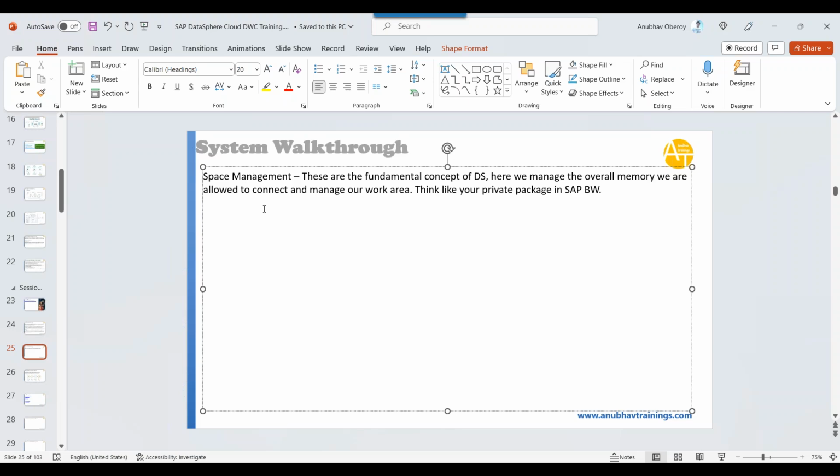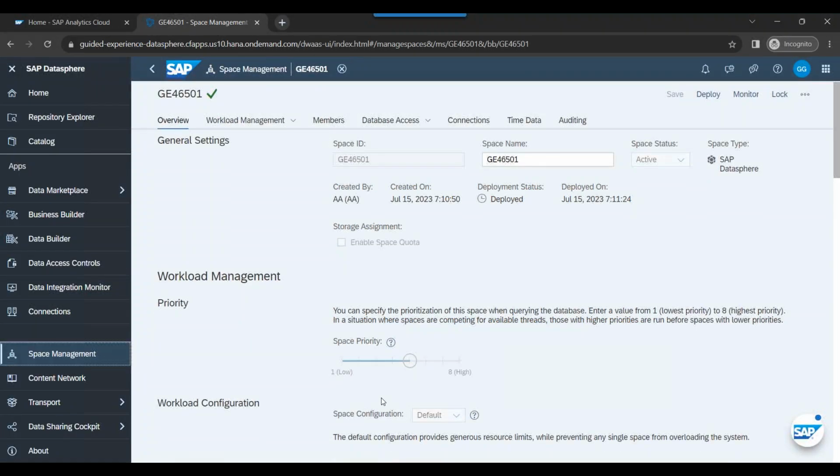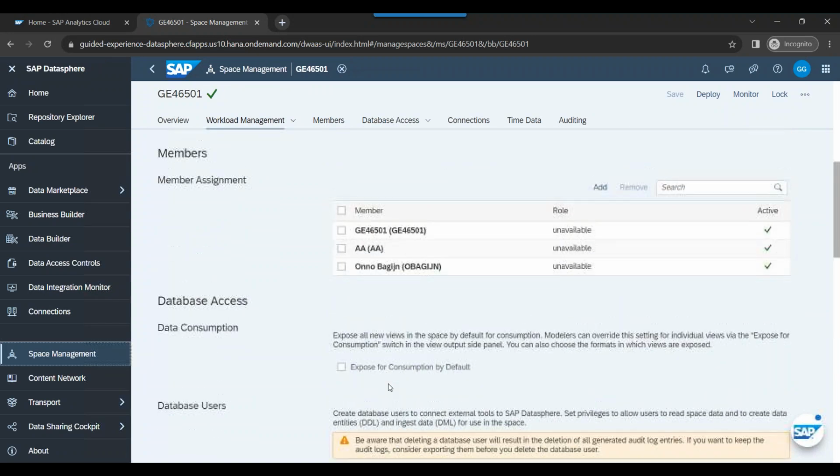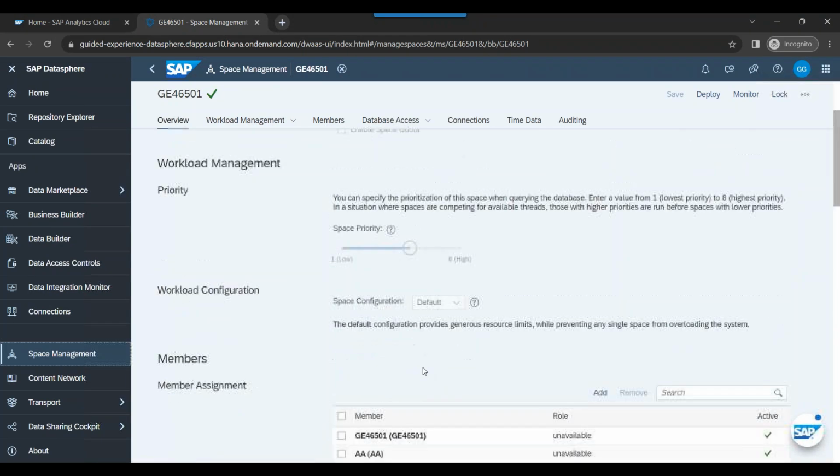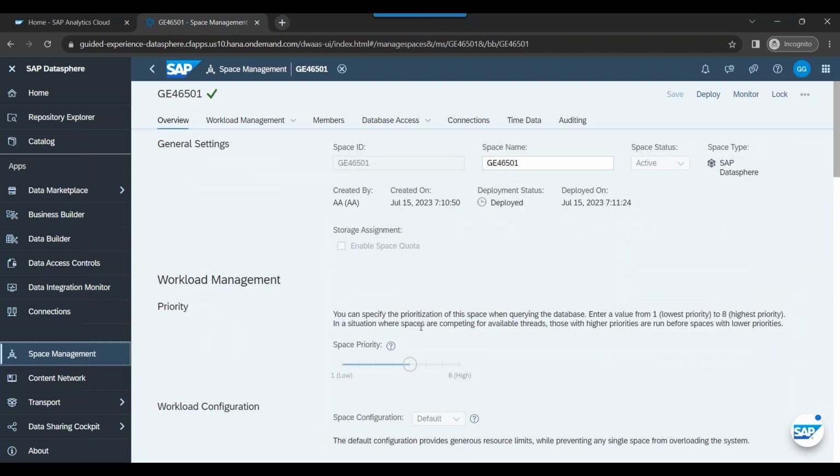Usually you will not have the administration permission for managing this space. You can see most of the things are grayed out. You will not be allowed to change memory allocation or priority, and some of these configurations, as a trial user. But if you go with the productive account, I will also show you later how we can do the space management directly in the system. That is what we will also learn as part of our training.